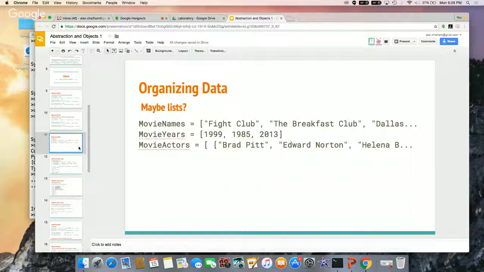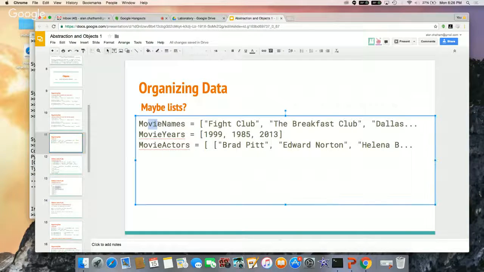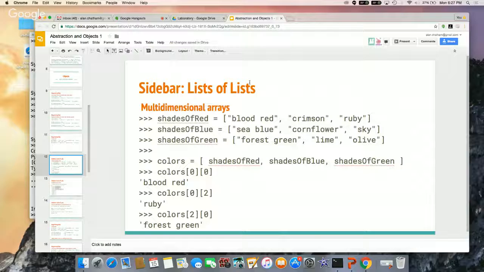A possible approach might be using lists. We could have all of our movie names in order, Fight Club, Breakfast Club, and then the years that they came out also in order, and then the actors also in order. I'm going to sidebar on this real quick. We haven't really talked about lists too much. But one thing that's really powerful with lists is making a list out of other lists.